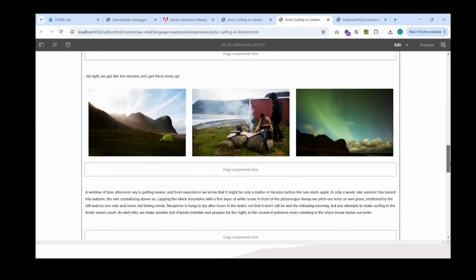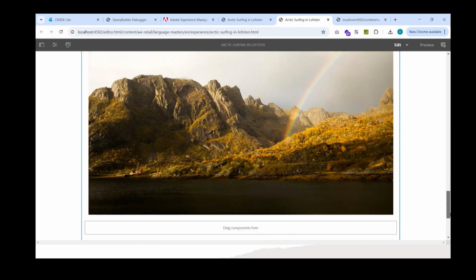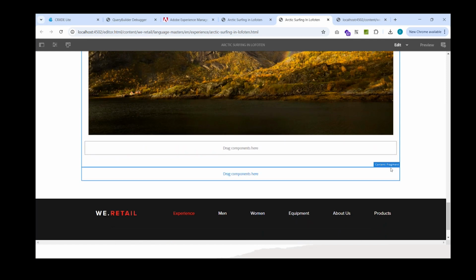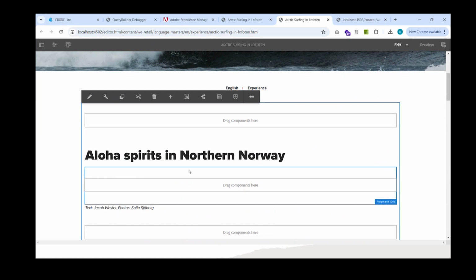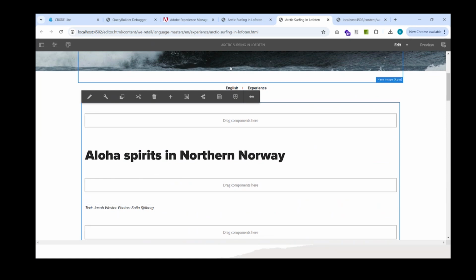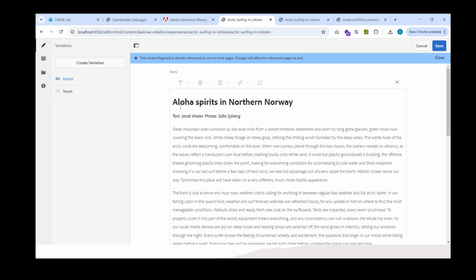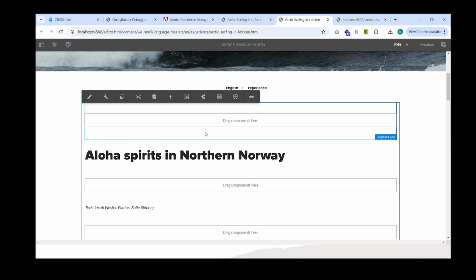As you can see, this is the content fragment, and at the bottom you can see the content fragment component. So I placed a content fragment component, and it is showing all the data that I already have associated with the content fragment. This is my content fragment, which you can see here. Aloha spreads in northern Norway, the user information and the description about it. So if I want to go back, I can see the same content fragment I placed here.